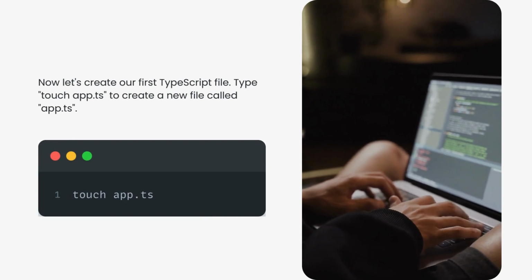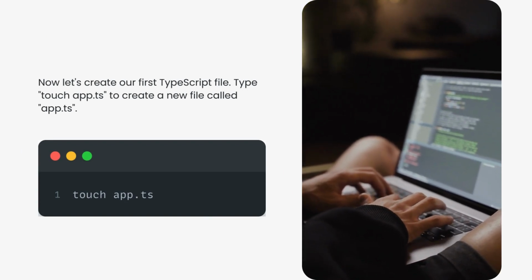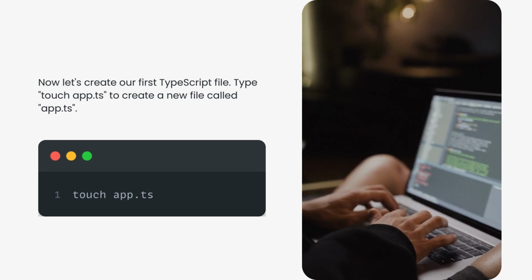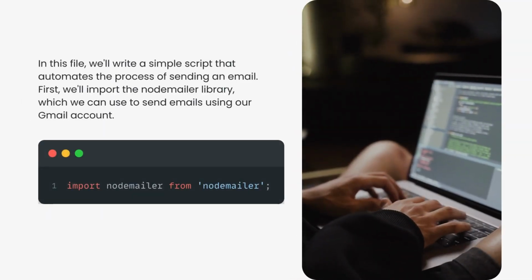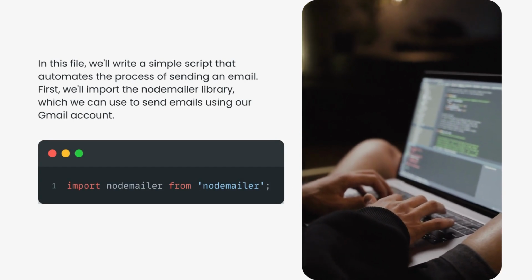Now let's create our first TypeScript file. Type touch app.ts to create a new file called app.ts. In this file, we will write a simple script that automates the process of sending an email.